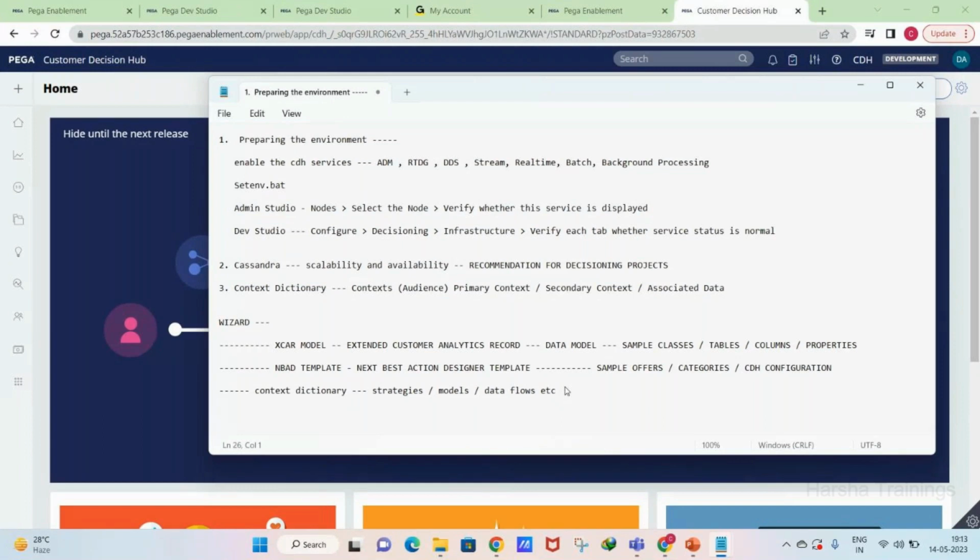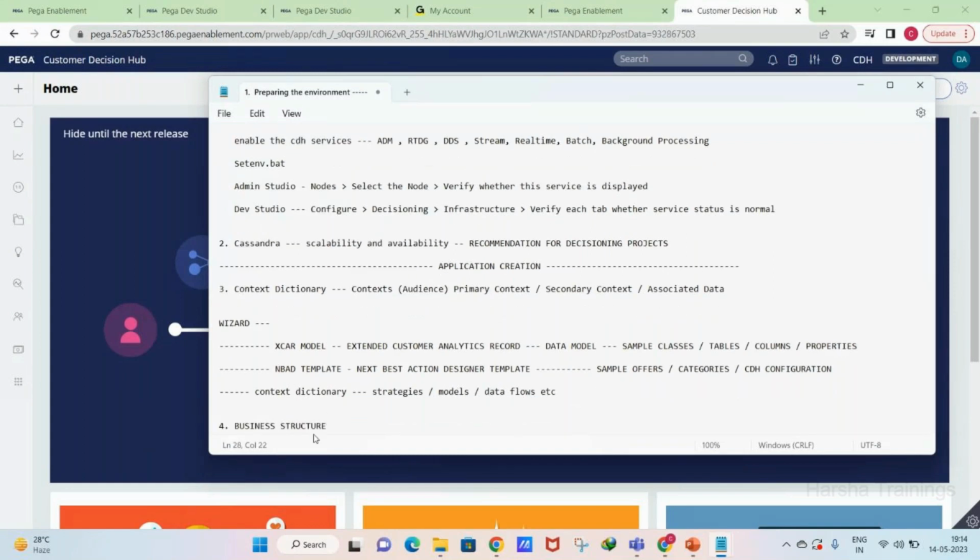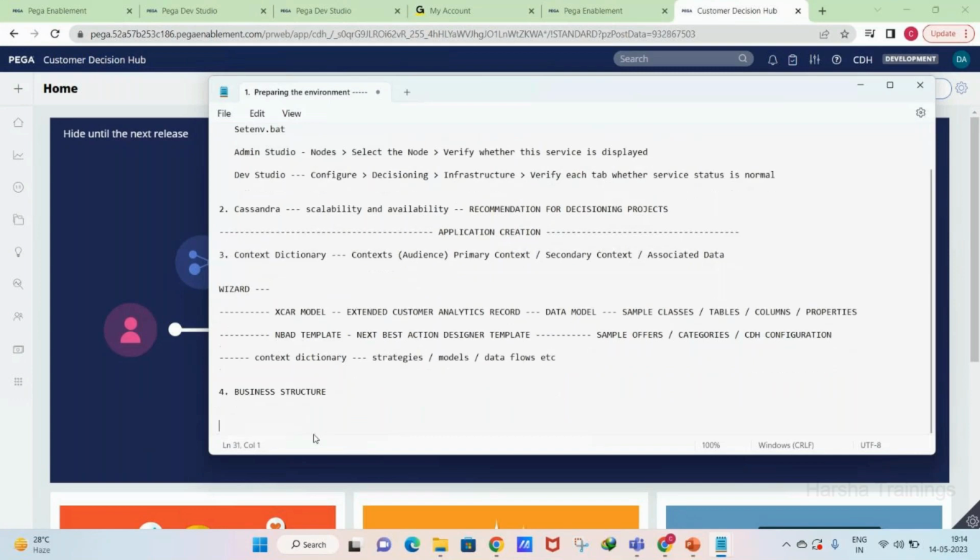Now we have seen one more thing, the business structure. Once you do all these things, first you will be creating your application at this point of time. Then the first step is you create the context dictionary. After that you configure this business structure. Theoretically I showed you what the business structure is. The business structure contains three components.